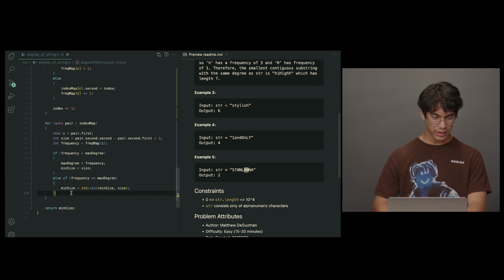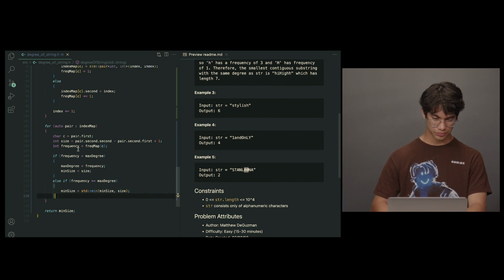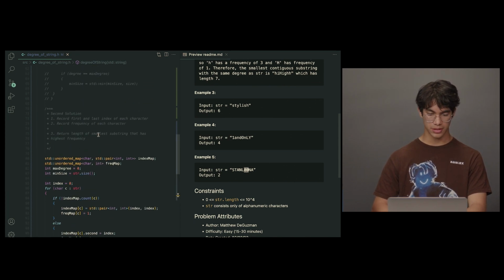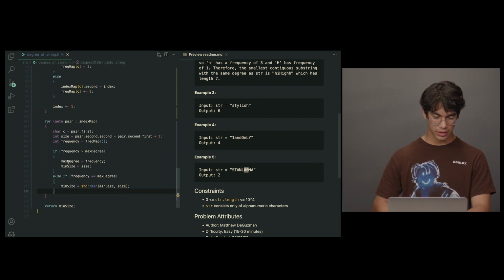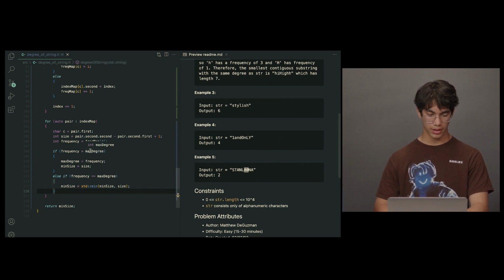So at the end of this for loop, remember we said we were just going to find the smallest substring that has the highest frequency. And I think that's all we have to do for this loop right now, right? So we get the frequency and the size, we check that against the current max degree, and we update if necessary. So then all we have to do at the end is return the minimum size.